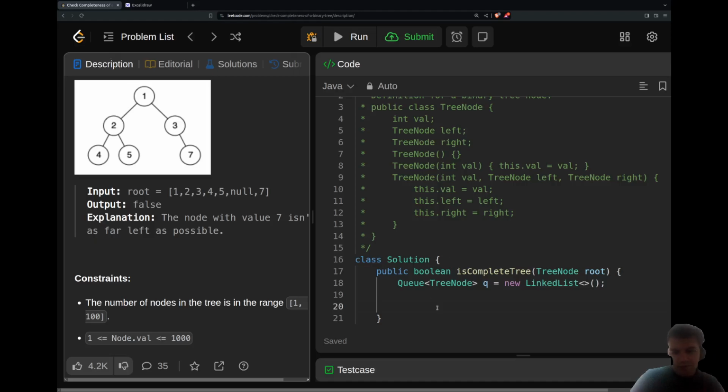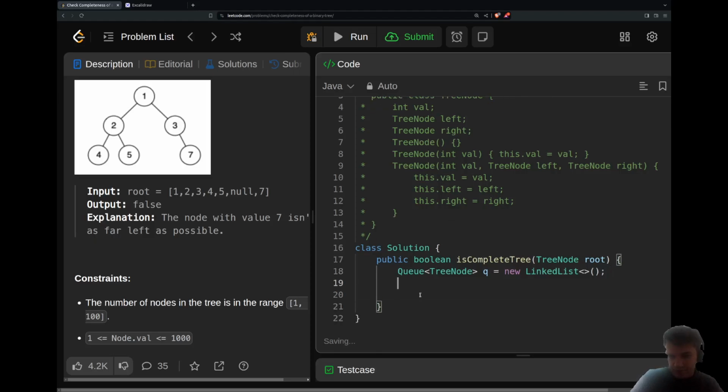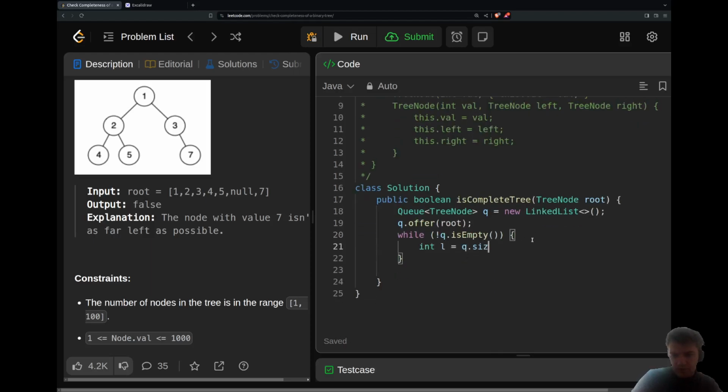So generally I'm gonna have a queue, and if root, say queue offer root, and then while queue is not empty, I'm gonna have int level equals queue dot size, and then for int i equals 0, i less than level, i plus plus, and initially I'm gonna have the flag is end of tree equals false.